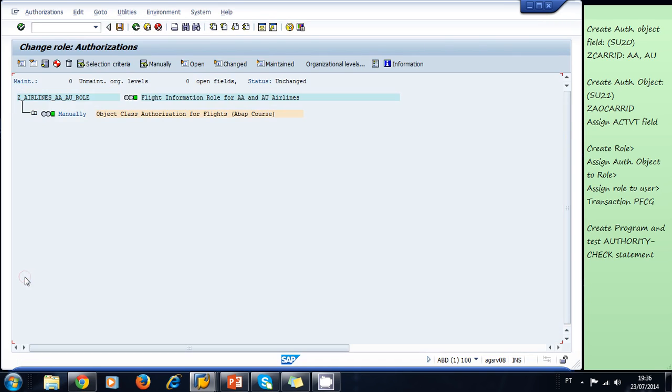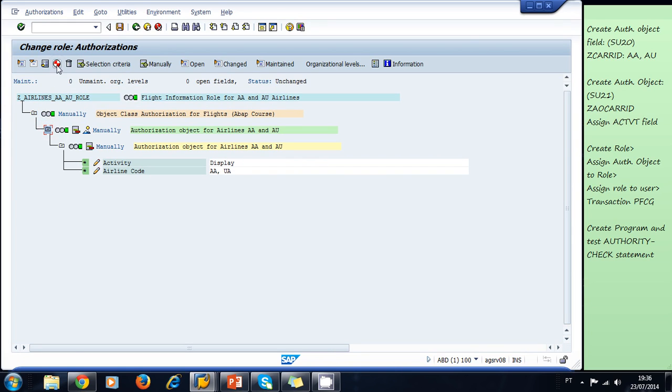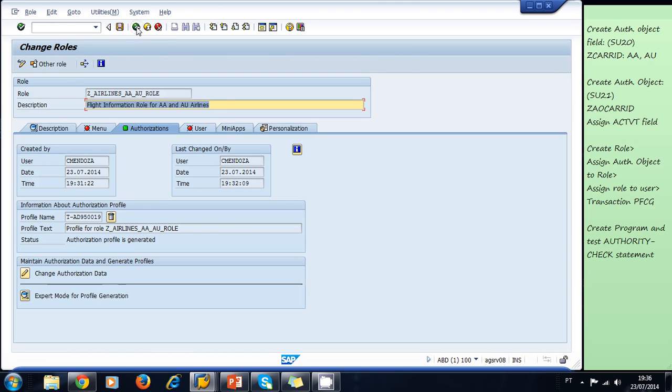It's still yellow. Let's see what's happening here. Let's generate and let's go back. Now it's green. Sometimes SAP has these things that you have to first generate, and you don't have to save the changes. So in this case, that will happen. So now it is green, and now my authorization object was added to my role, and a profile was created.